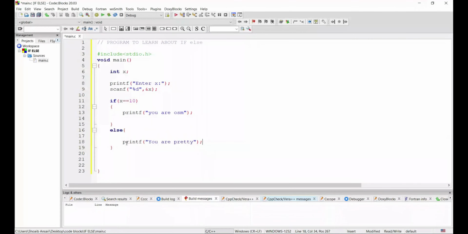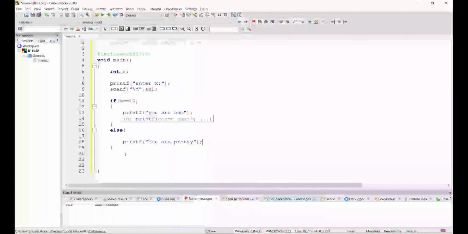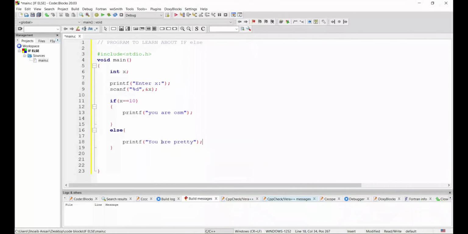Now in the if else statement, if the condition is true, then the statement inside the if block will be executed. But what if the condition comes false? Then the statements written inside the else block will be executed.